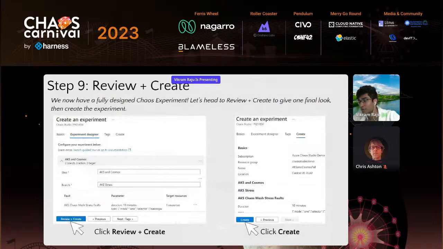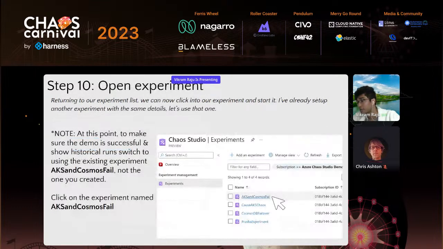So after you're done with the experiment designer, you'll be taken to our review and create page, where you're going to see the basics information of your experiment, as well as what you filled out in the experiment designer tab. And from here, you'll be able to create your chaos experiment. After you create your experiment, there is currently another step that you have to take to assign the experiment permissions on the resources that you're choosing to target. You'll see that in the live demo, but let's skip over it for now.